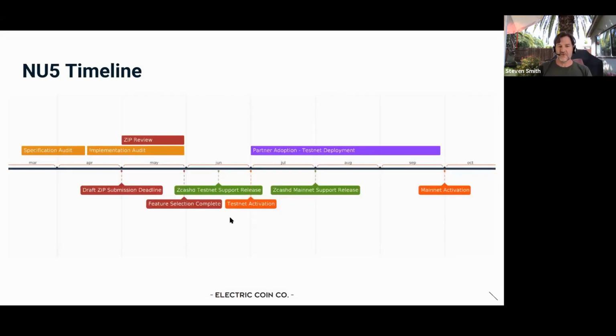The timeline we settled on with the adjustment for unified addresses looks like this. I don't believe I've got everything on this graphic, but at any rate, the scientific review is in progress. Our goal is to cut the Zcashd testnet support release mid-June for a testnet activation of July 1st, and then for mainnet activation we're targeting October 1st. It looks like the part about the scientific review got dropped somehow, but at any rate, that's ongoing right now.